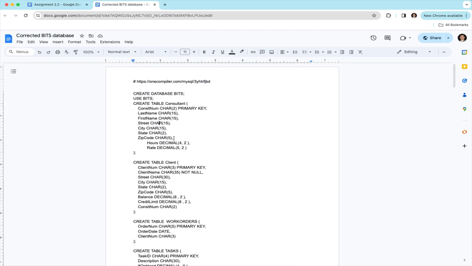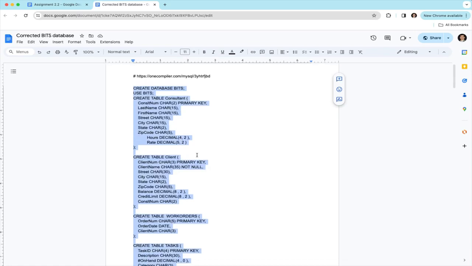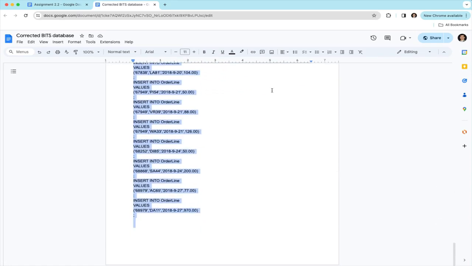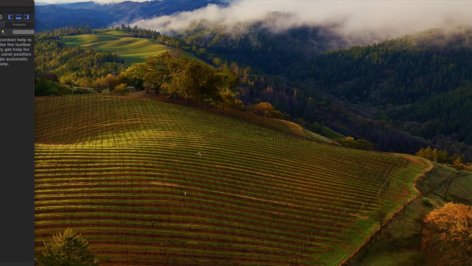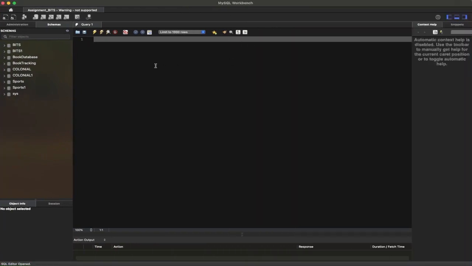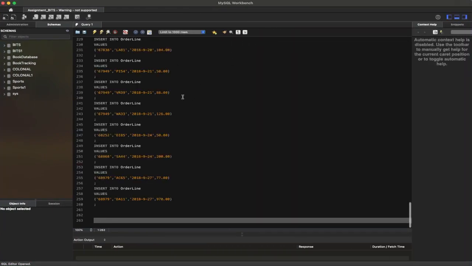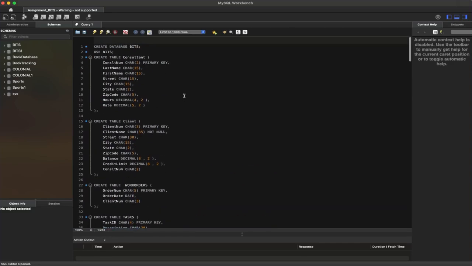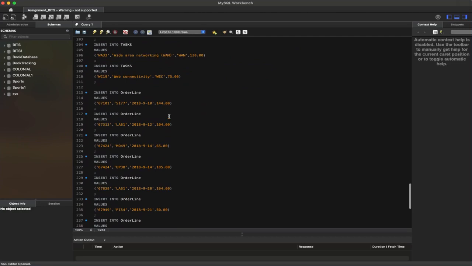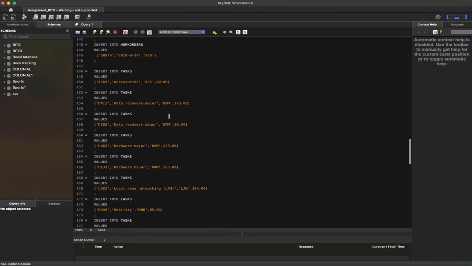So just Control A to copy all of them. Okay. Once you copy all of them, you can paste into the MySQL window over here. All right. So this is the script I already provided, so you just copy it over here.